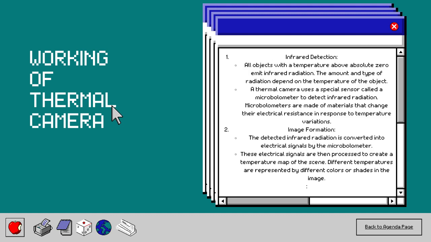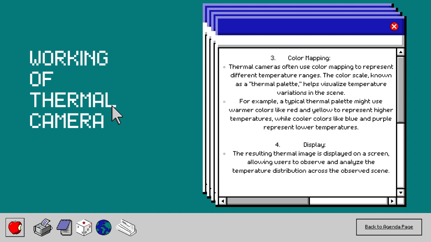First is the infrared detection. All objects with a temperature above absolute zero emit infrared radiation. The amount and type of radiation depends on the temperature of the object. A thermal camera uses a special sensor called a microbolometer to detect infrared radiations. Microbolometers are made of material that changes their electrical resistance in response to temperature variation.